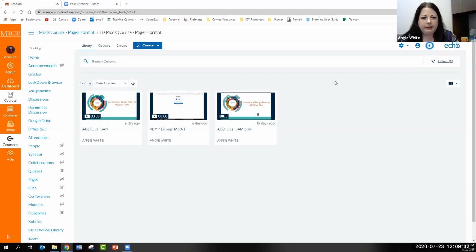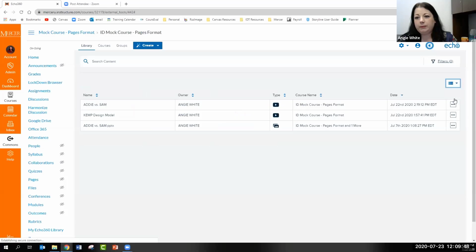Okay, any questions on that? All right, so I also want to show you here, you see these tiles, this is how you sort or decide how you want your media to show up. If you prefer it in more of a list style, then you can do that. And it will give it more of a table here. And then it gives you your name, gives you the type. These icons mean that, of course, means a video. This is a PowerPoint. To me, that looks more like an image, but that means it's a PowerPoint.